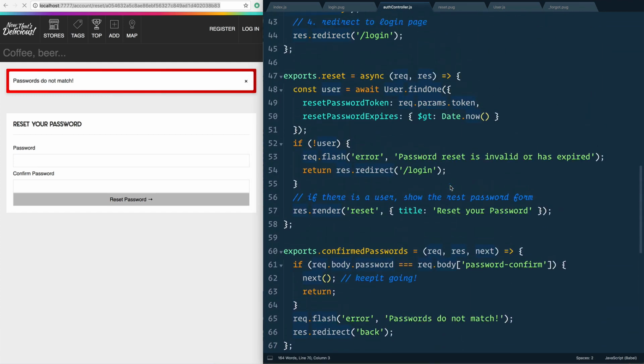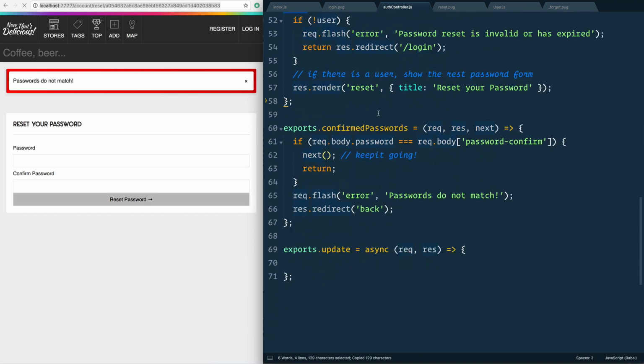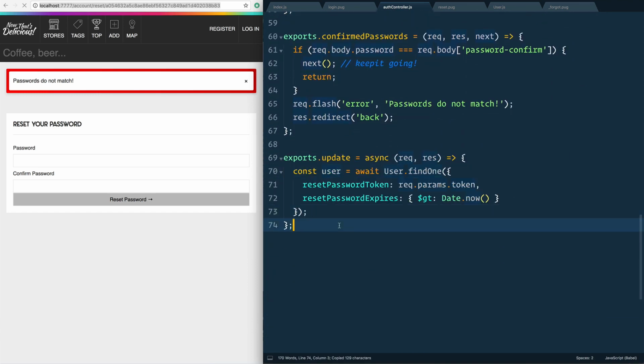We can take this findOne from earlier, and we can just paste it right into here. So user equals await User.findOne with the token. The token's still going to be in the URL, and then greater than now.